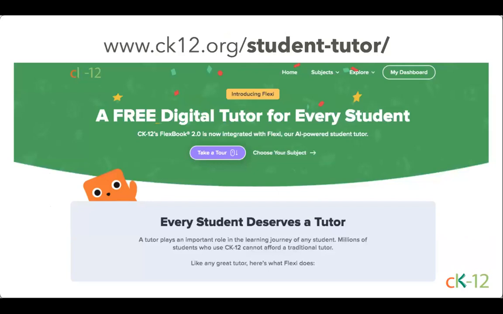At CK-12, our mission has always been about learning and access, and our student tutor is a way to equalize education. Many students from around the world come to CK-12 looking for high-quality content that they can study on their own. That's why we created FLEXI, our tutor who can play an important role in the learning journey of the student.